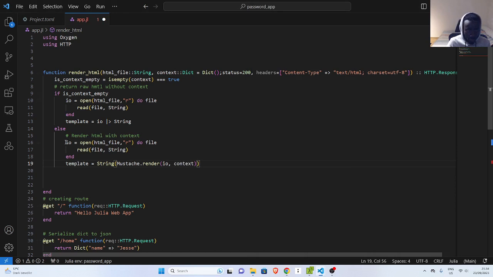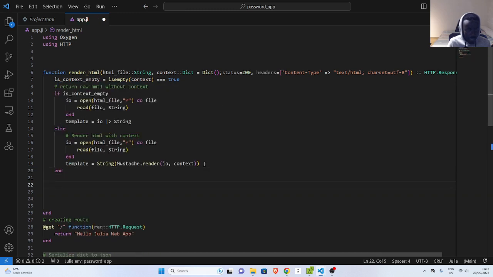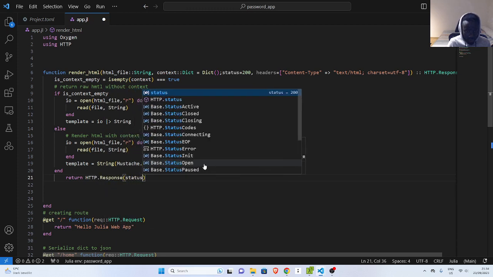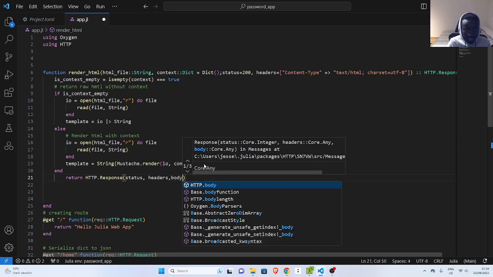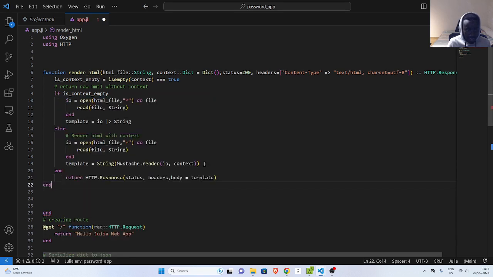Perfect. So you're opening the file, getting the content here, then you're going to render it together with the context if it's not empty, right? Then let's end, and now we can return HTTP.Response. Status we have, then the headers that we specified, then the body is now going to be my template. Let's end this. So we have a simple function. Let's close this one off.